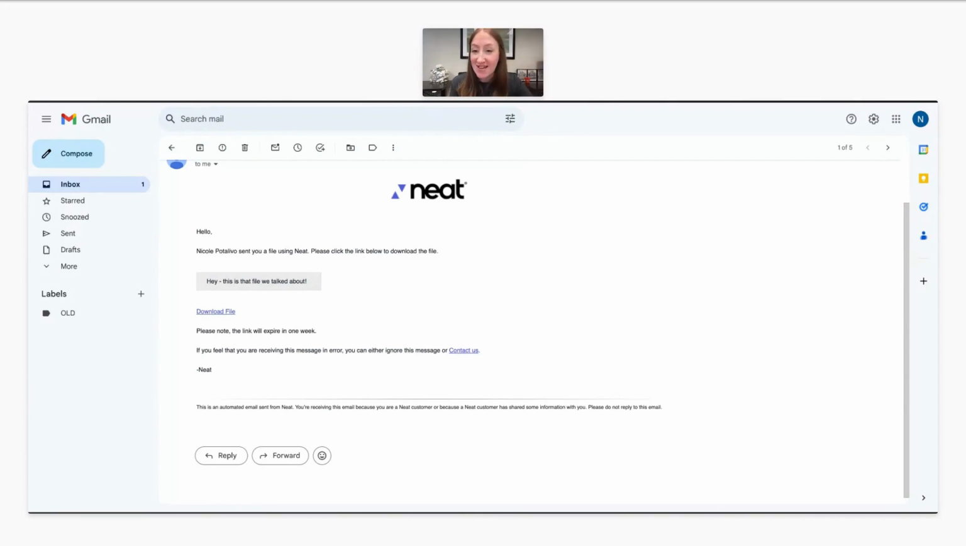Now, obviously, once they download the file and it's on their computer hard drive, they can access the file on their computer hard drive as often as they'd like. However, they won't be able to re-download that file at any point in the future once this link expires. So that's how you can email out one file. You can, however, email multiple files out of Neat as well.